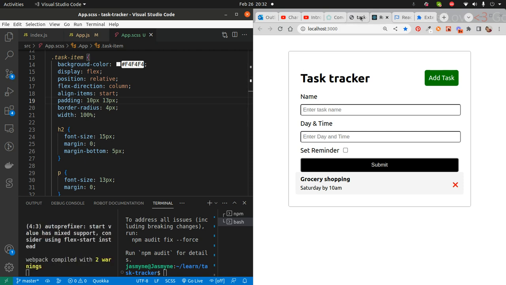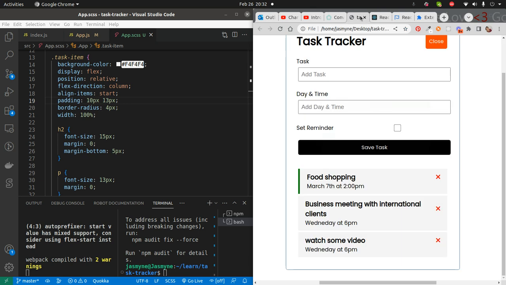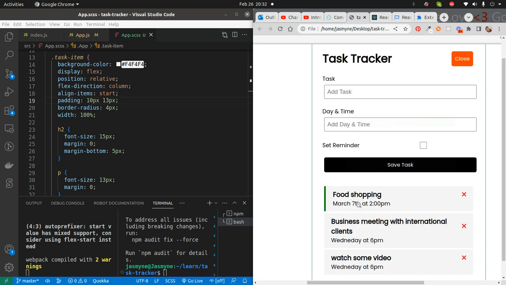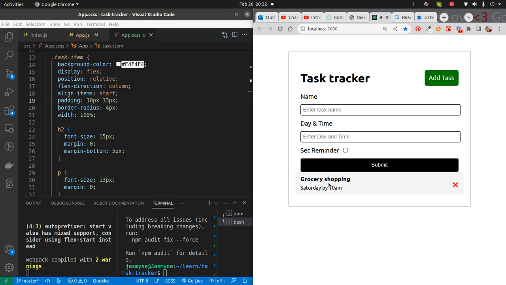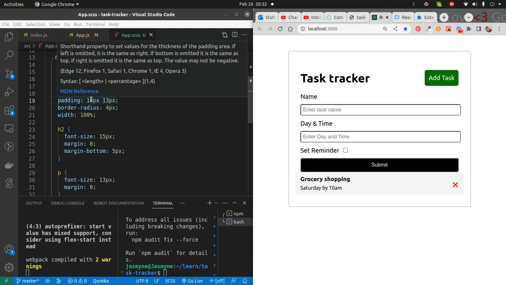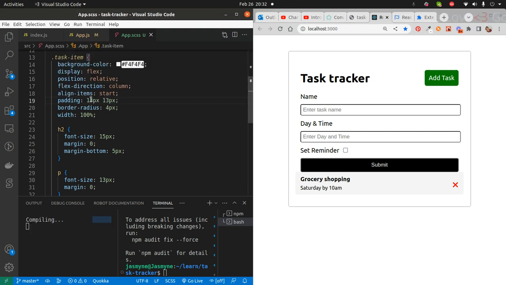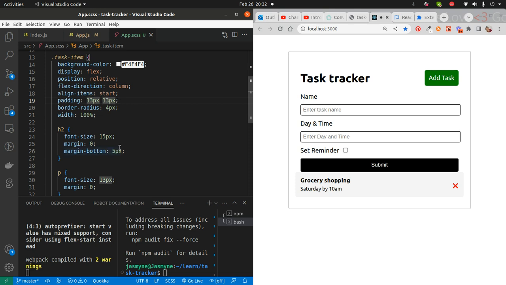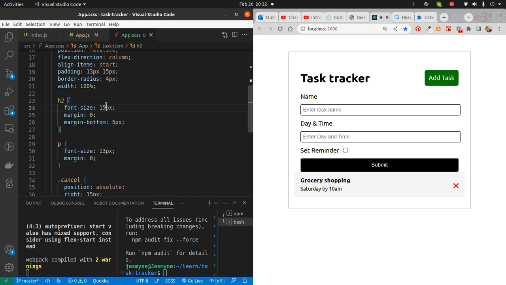And what else? I can still see a whole lot of padding on the top and on the bottom. Okay, top and bottom 13, left and right 15. What does that look like? Okay, and I feel the font size is maybe too small. Let's make it 18. Okay, too big. 16.